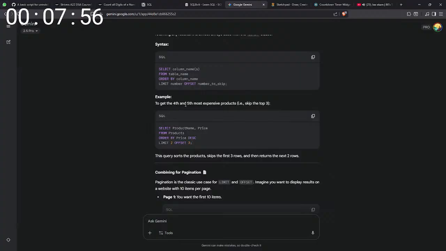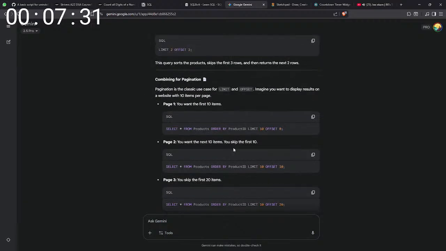To get the 4th and 5th most expensive products, we need to skip 3. This query sorts the products, skips the first 3 rows, then returns the next 2 rows. Okay, it was something like this, I guess. I understood it wrong, maybe.